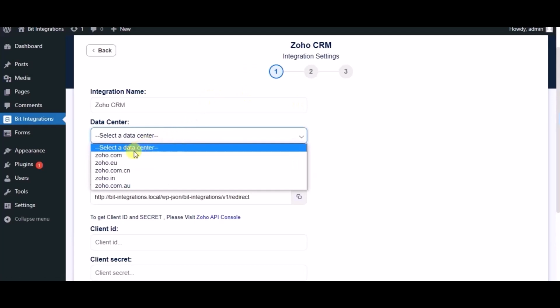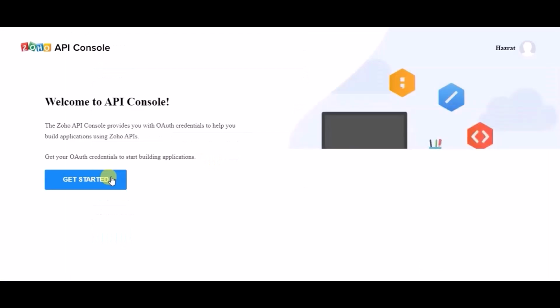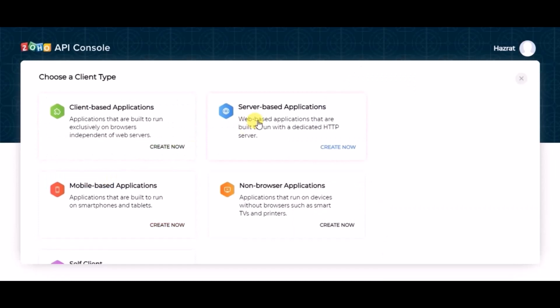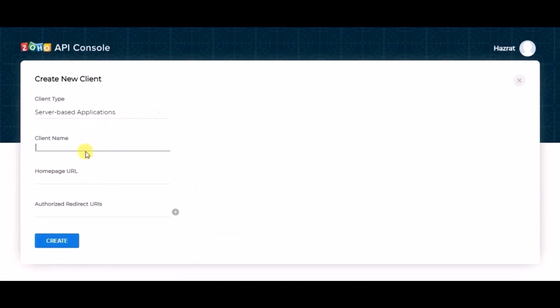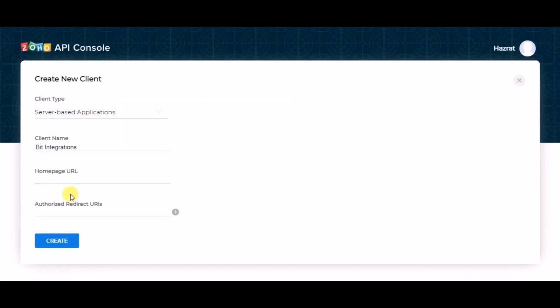Select respective data center. Now for Client ID and Client Secret, please visit Zoho API Console. Click on Get Start. Choose Server-Based Applications. Give a name. Copy homepage URL and redirect URL from authorization page, and paste it here.